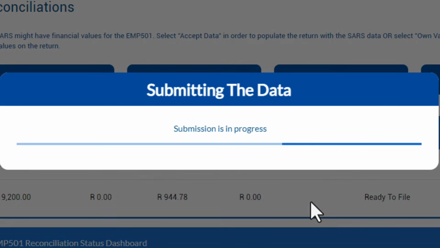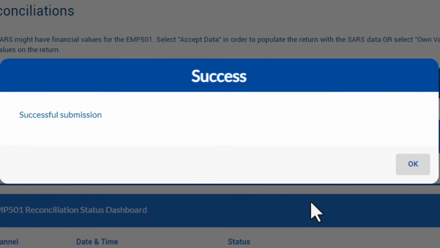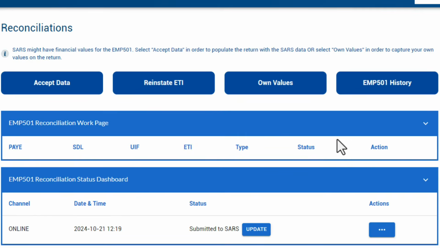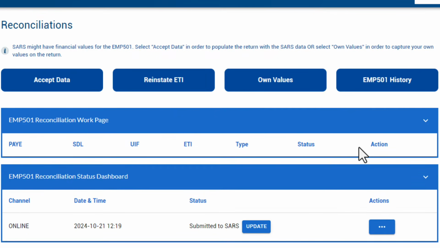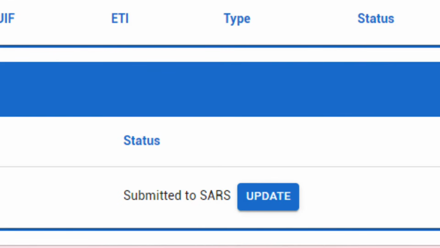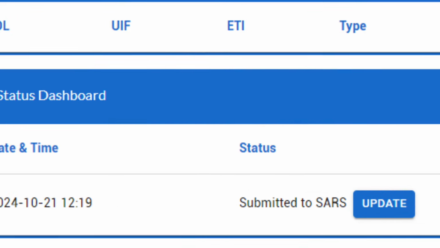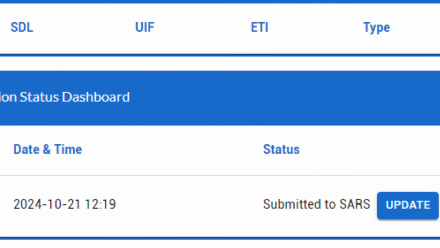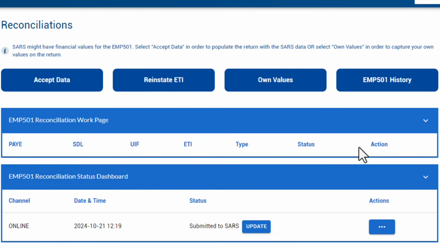Once submitted, you should receive a success message confirming your submission. Great news! Press OK and you'll notice the EMP501 reconciliation status dashboard now displays Submitted to SARS with a date and timestamp. Let's explore more options under the Actions button.